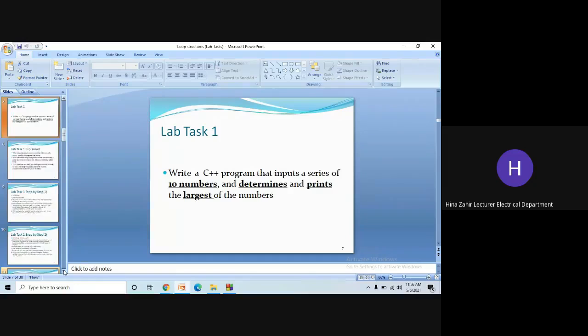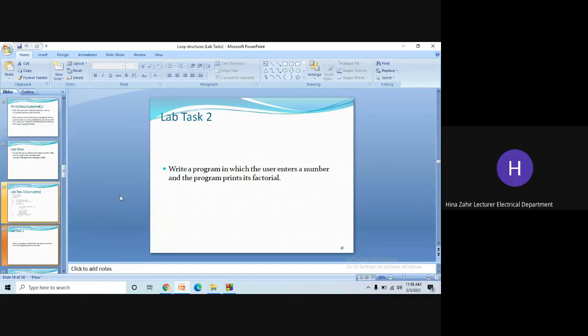Now I have explained this lab in many slides. This was because I told you because of COVID. Now let's go to lab task 2. This is an easy one but a bit confusing for some students. It says write a program in which the user enters a number, okay, and the program prints its factorial.